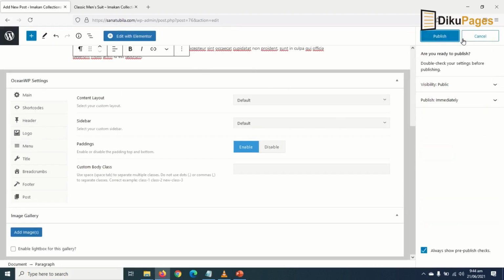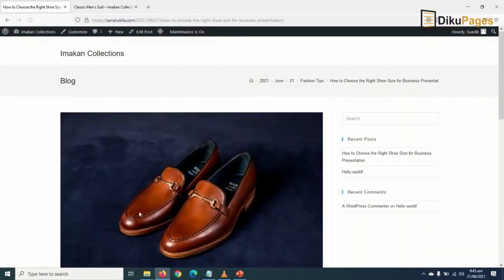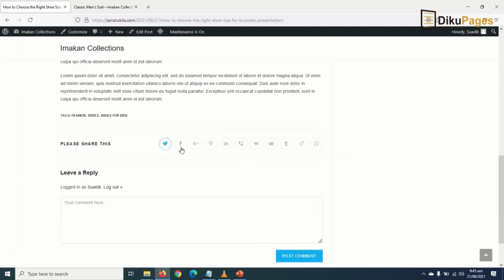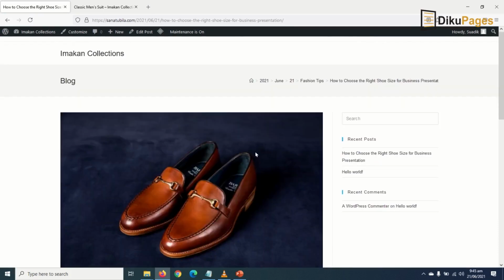Then I click on publish again. Now let's view it. So this is how my blog post will look. And down here below, I have my social share icons. Remember, we installed a plugin that will take care of that so that my visitor can share to whatever platform they want. So I'm going to go ahead and add some more blog posts, and I suggest you also do the same so that we take it to the next level. So this is how we add blog posts to our e-commerce website.